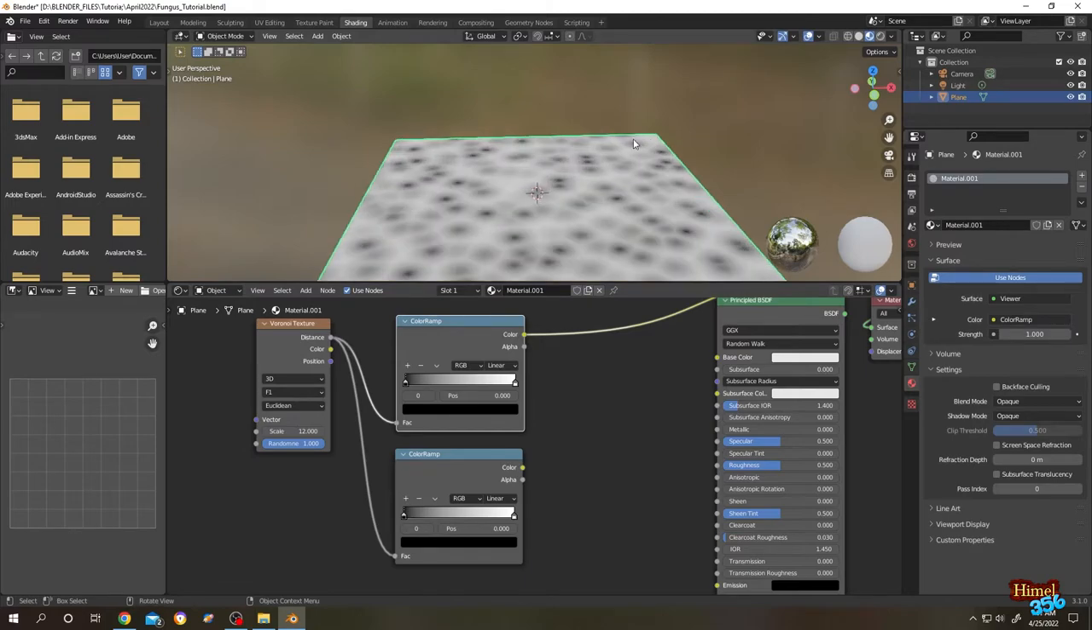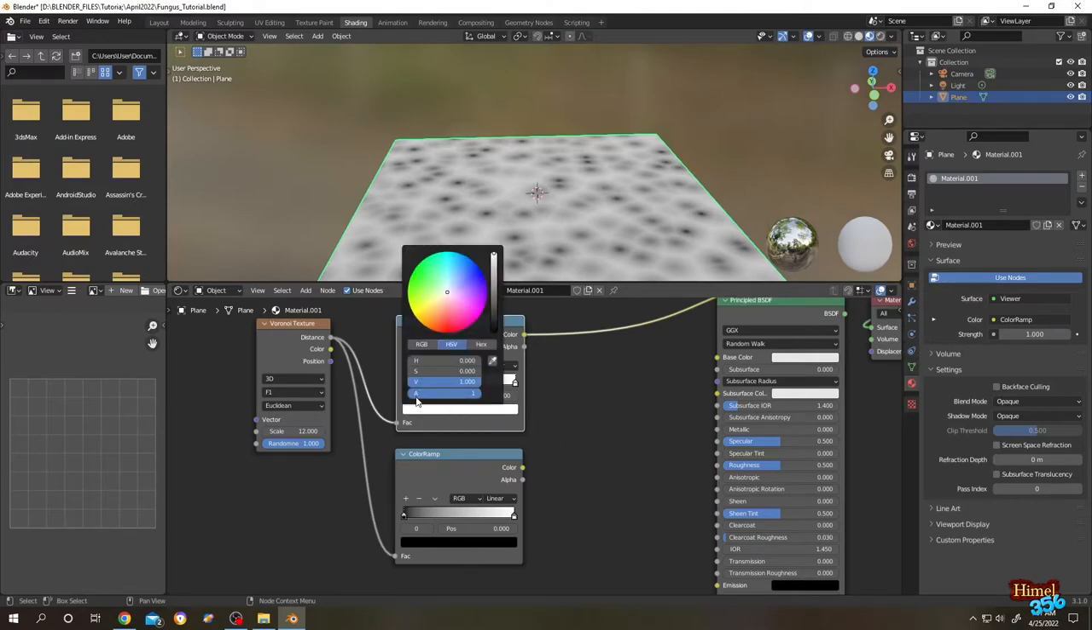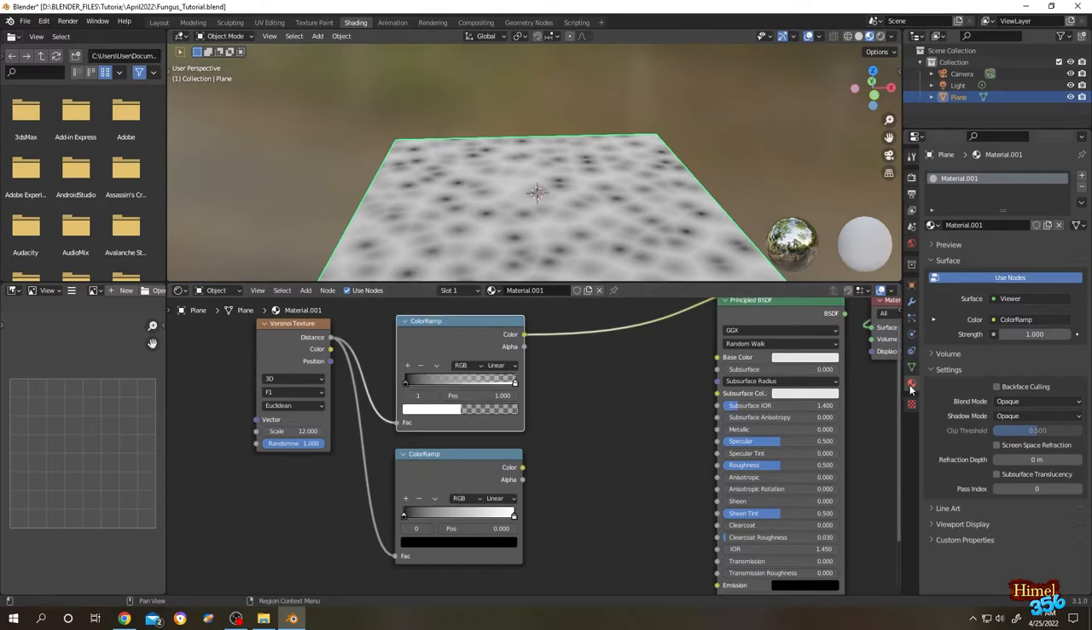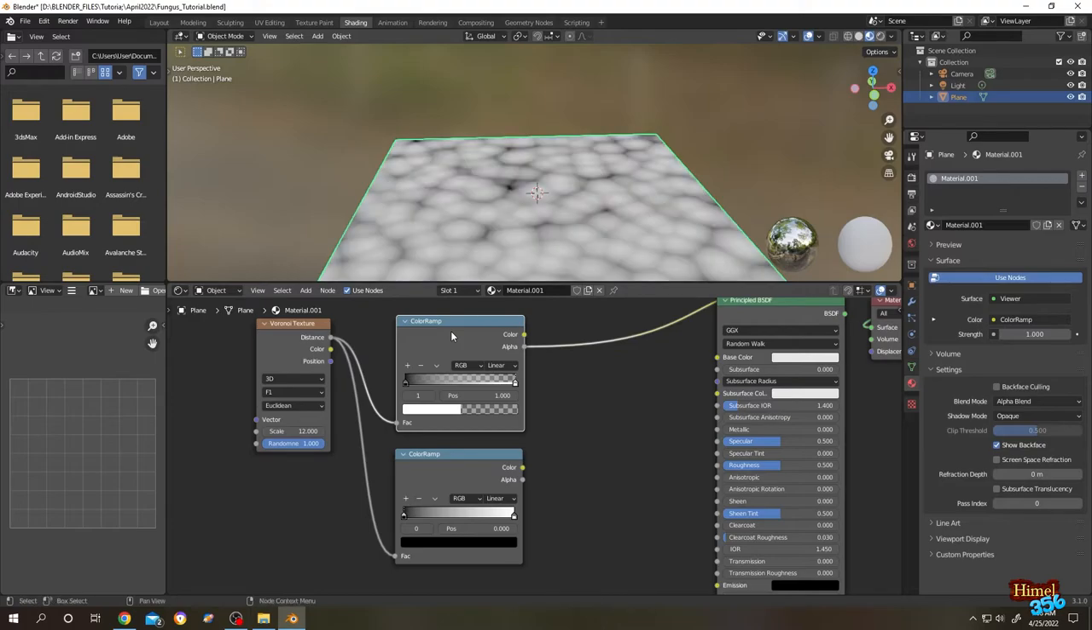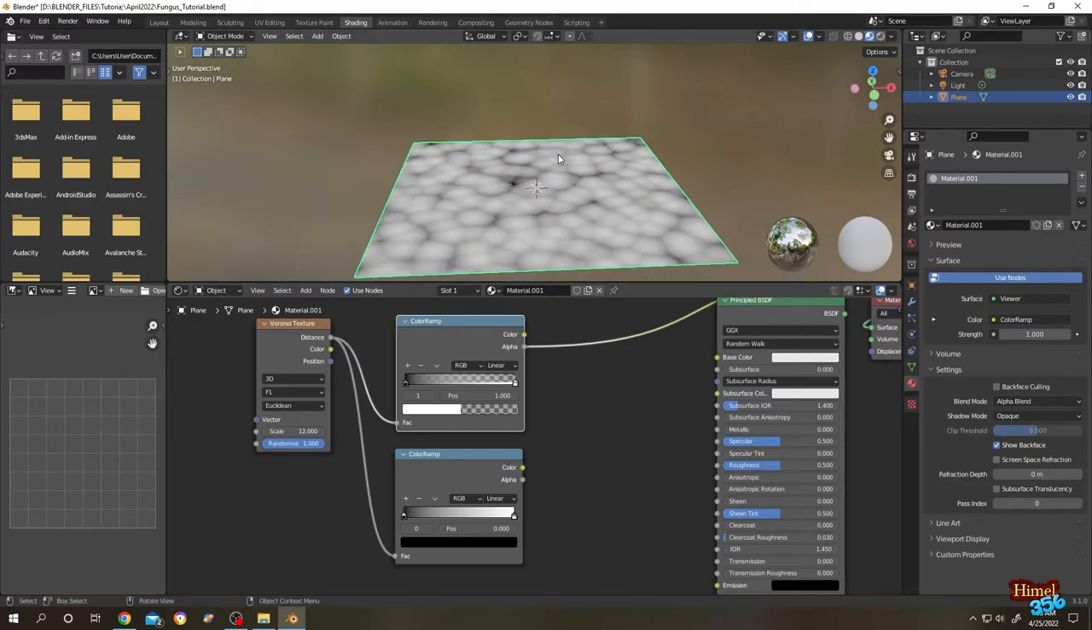Now let's make the white area transparent. So select the color ramp's second white pointer, then click on this bar, then reduce the alpha to 0. Now it will be transparent. Now go to Material, then change the blend mode from opaque to alpha blend. Let me show you the change. So this is what we have so far.